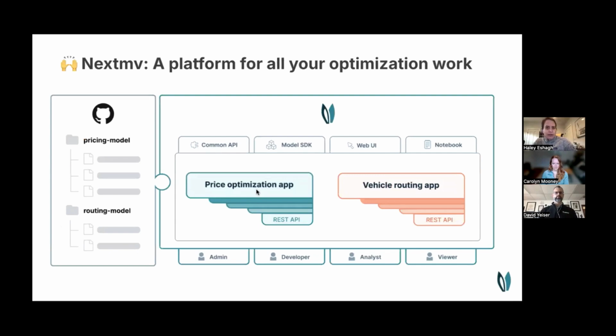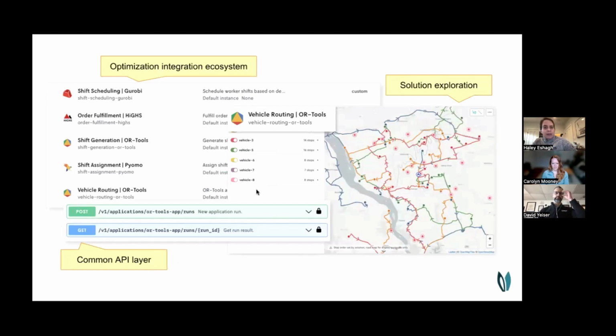So as a refresher, Nextmv is a platform for managing and collaborating on all of your optimization work. That means you can bring your decision model code to Nextmv to accelerate how you build, test, and deploy these models into live business processes. This means you can utilize popular optimization integrations to create fully featured decision apps, which leverage a common API layer. This turns your decision models into microservices that can be fully explored in the Nextmv UI.